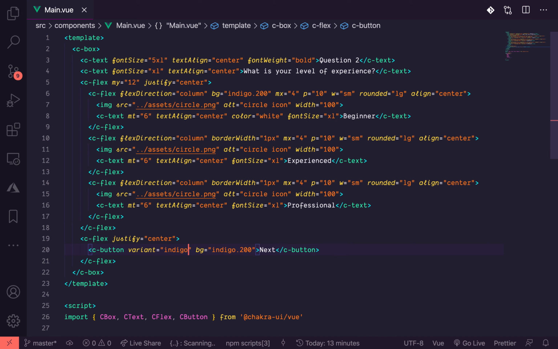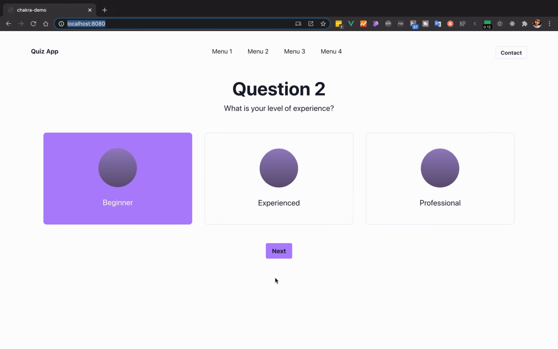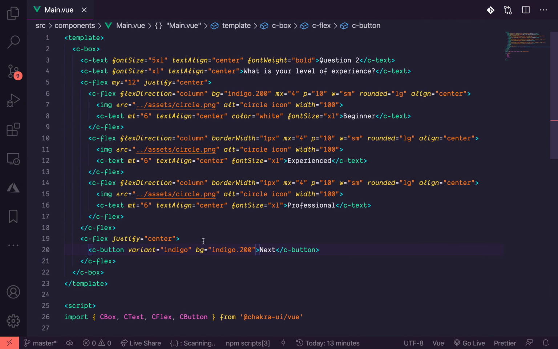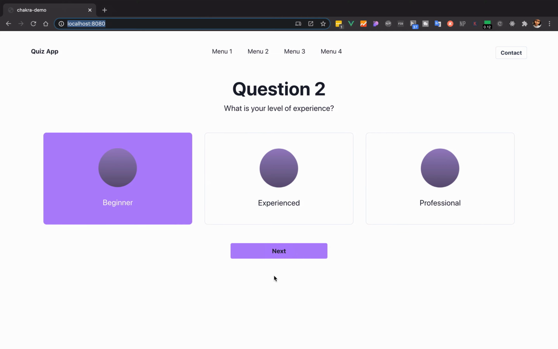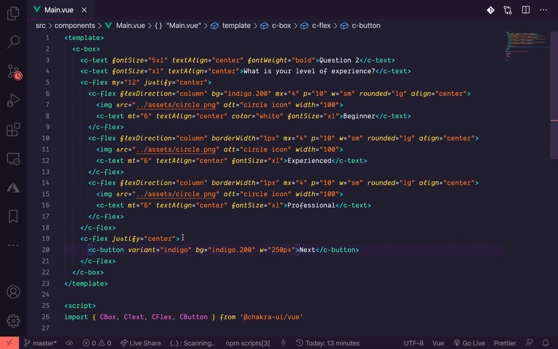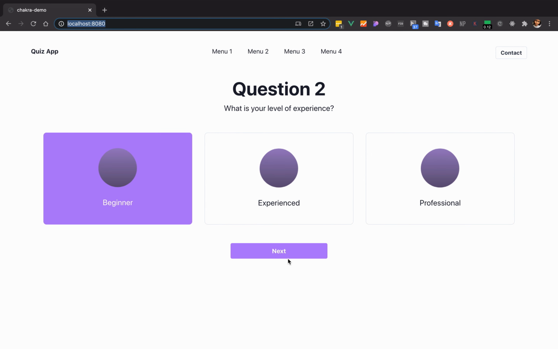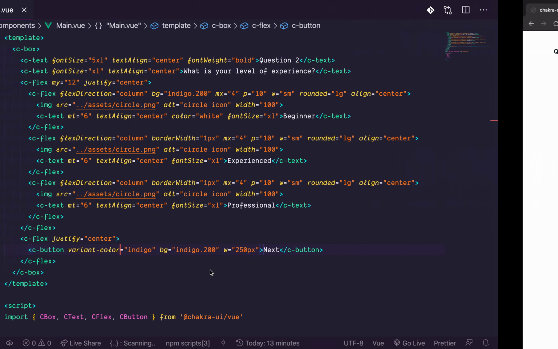I want it so that when you hover on it, it still has the other color, so I would add a variant color of indigo. I'll change this to variant color and also add a width of 250 pixels so it's wide enough. Great. And then change this to variant color. Great, that works. Finally, we'll be working on the progress component.